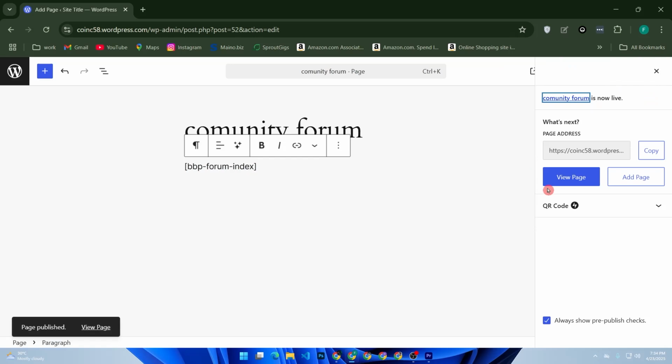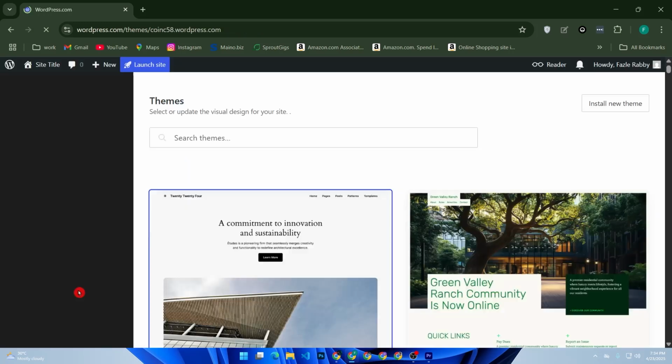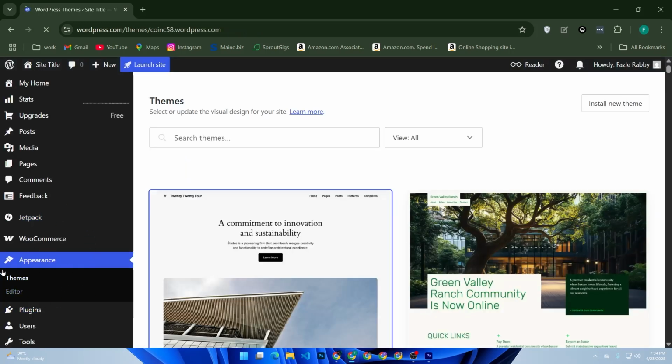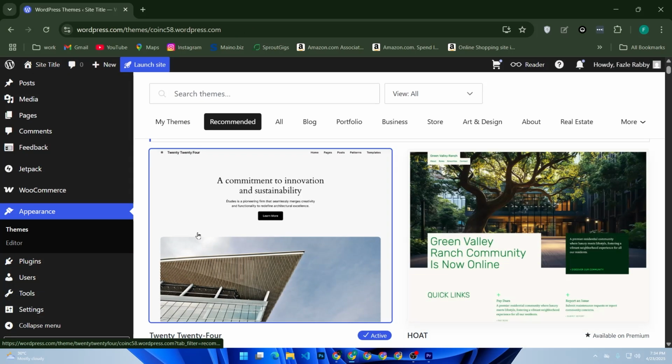To make your forum easy to find, let's add it to your main menu. Go to your WordPress dashboard again, then appearance, then choose menus. Then click the community forum page and click add to menu. Then save it and boom. Your forum is now live and easy to access.